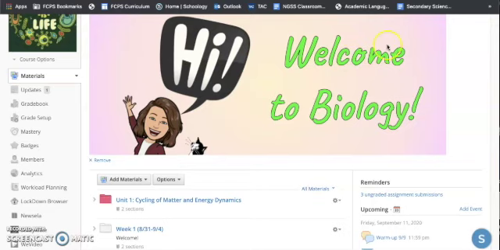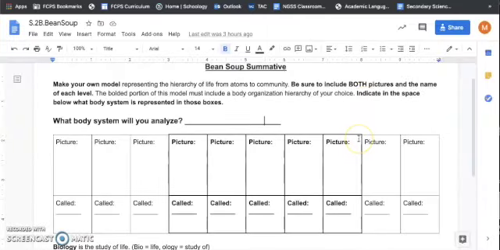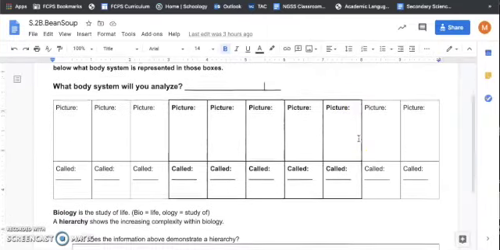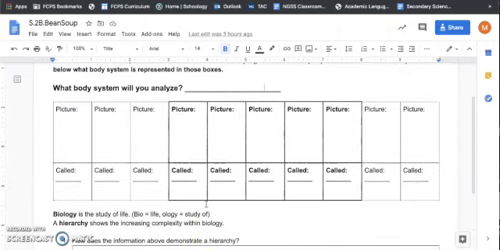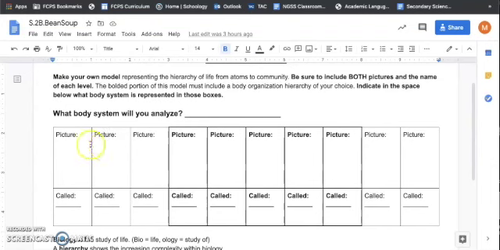So, when it comes to our summative, I'm actually going to open it up right now. It seemed like we kind of understood how we were going to answer the questions. The big holdup was on how to create this model. So I'm going to walk everybody through how I helped those that I saw today.